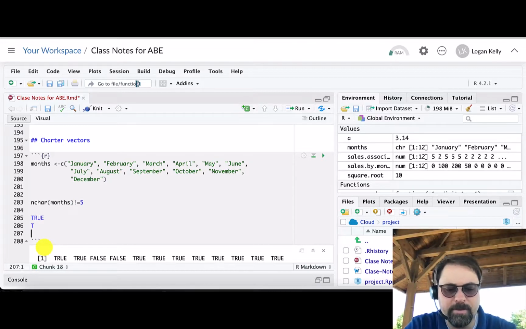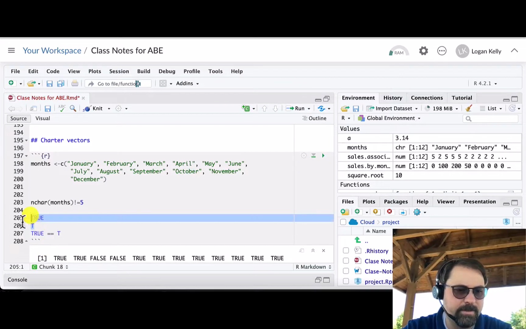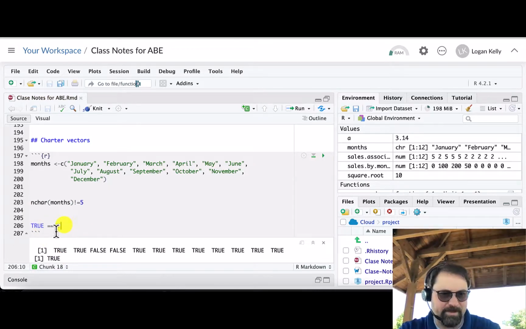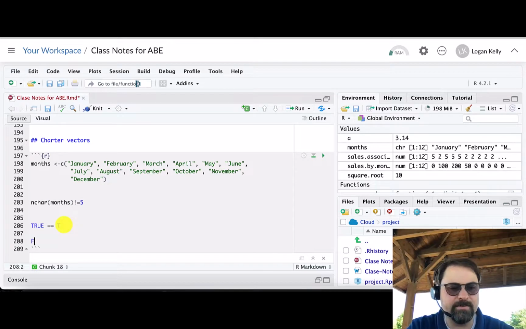So if I do TRUE equal T, all right, let me get rid of these. What's going to happen? Let's run this. I get true because true equals true. Okay, next one is FALSE. Notice when I got it all spelled out and all caps, it turns blue.